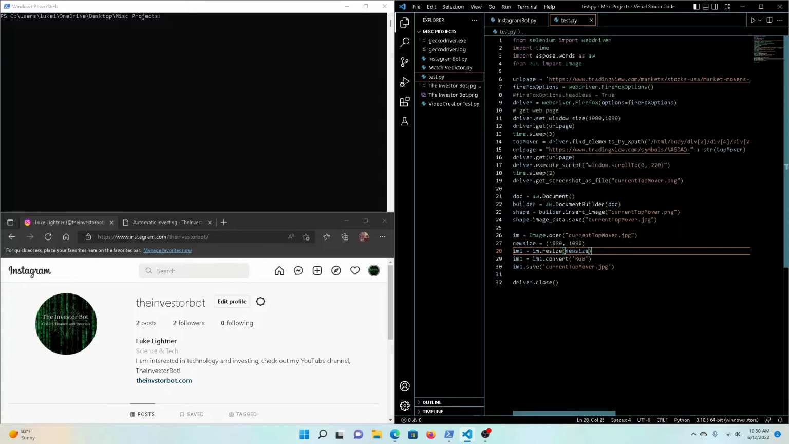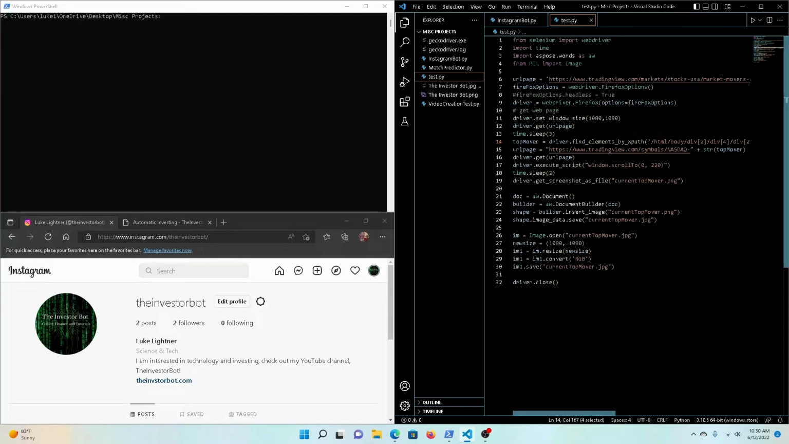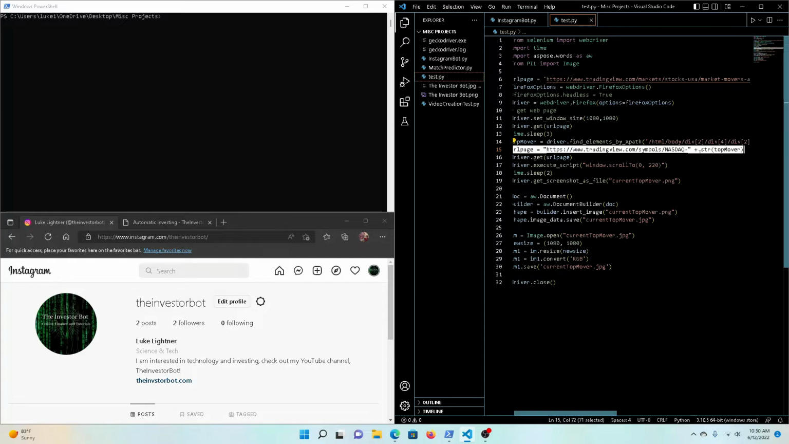So we've got finding our top moving stock, which is this one right here. We're getting that text element. If I scroll over here, you'll see at the very end .text. So we're getting the name of that stock, and then we're just going to the page, which is that stock's chart.